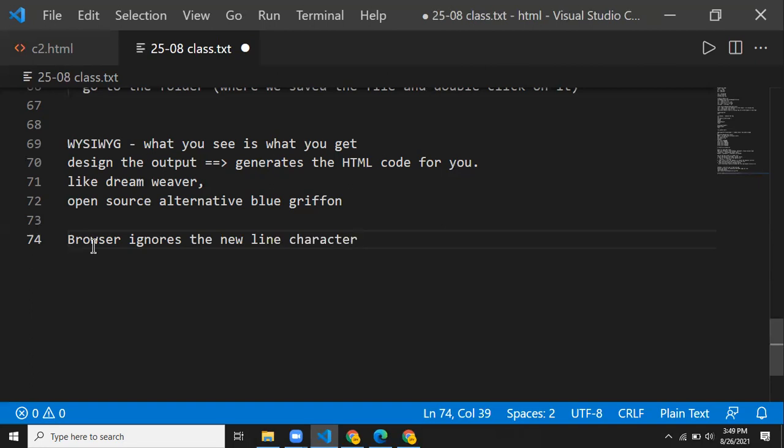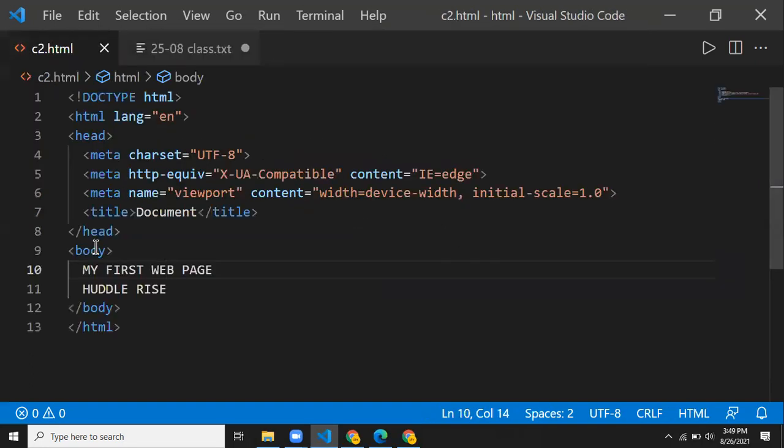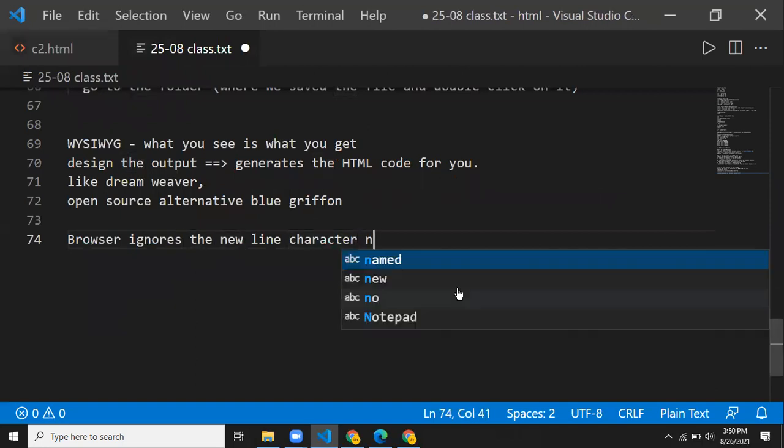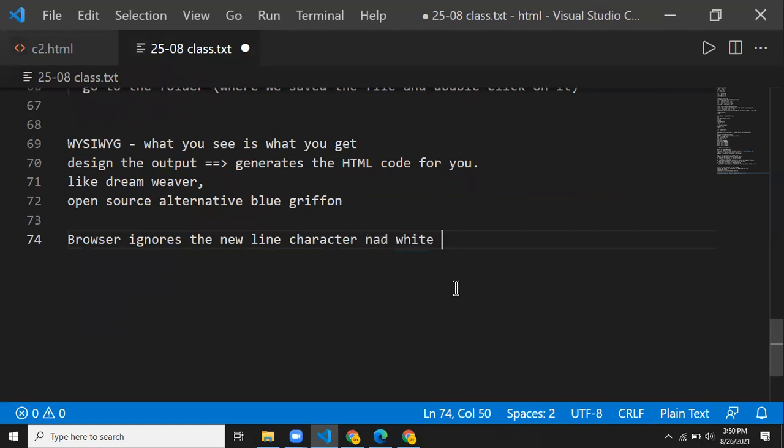Understood? So what do you mean by new line character? That is what you have pressed there. So in line number 10, you type my first web page, enter, and then in line number 11, you type the heading. So this is what you call a new line character. What you have added there, the new line character, is going to be ignored. Now, not only is the browser going to ignore the new line characters, it is going to ignore what we call white spaces. It's going to ignore the white spaces.